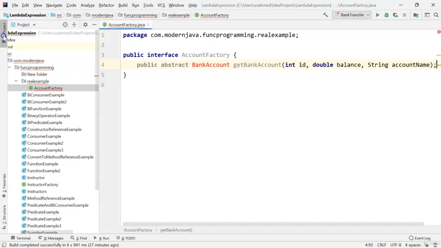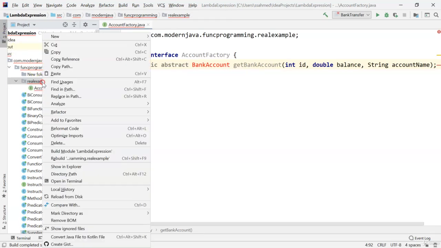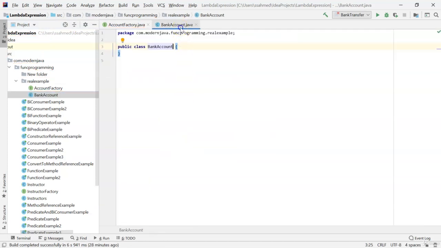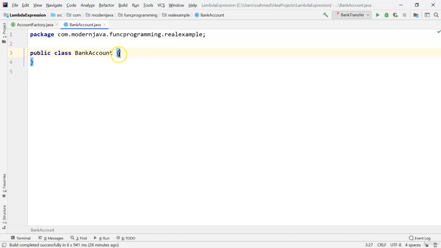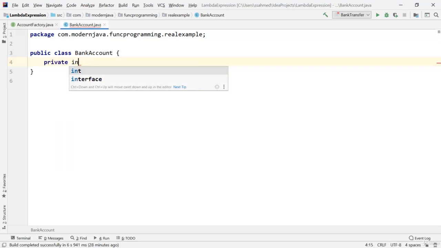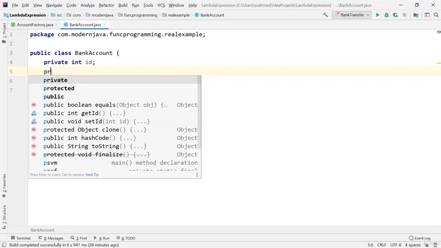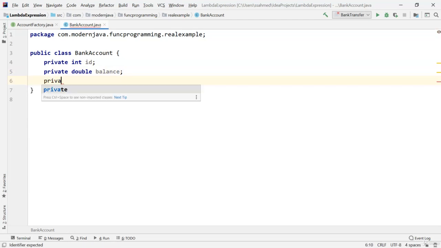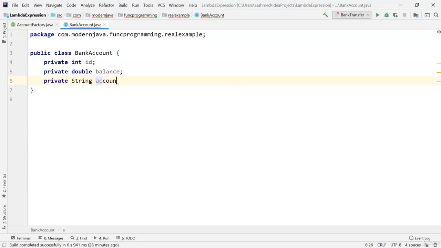Now let's implement the BankAccount class. So right click, real example, new, Java class, and the class name is BankAccount. As we have seen in the interface, BankAccount has 3 attributes: ID, balance, and account name. So private Integer id, then private double balance, and then private String accountName.